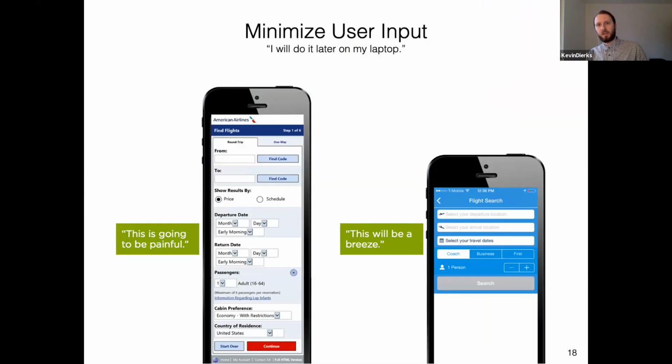A few examples that I prepared that are important when you're designing for mobile devices is minimizing user input. You can see this little quote, "I will do it later on my laptop." This is usually how I handled it when I've seen a form like the one on the left, because it's way too cumbersome to enter everything on a mobile phone and then you miss something. So it's quite annoying. So you want to minimize the user input because it's not as convenient as on a desktop, but not only do you want to minimize it, you also want to make it mobile friendly.